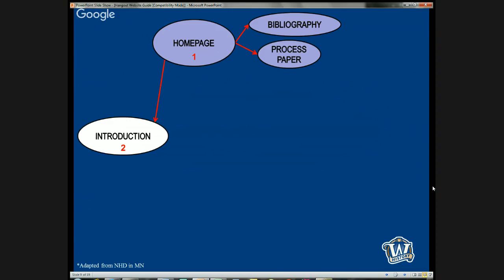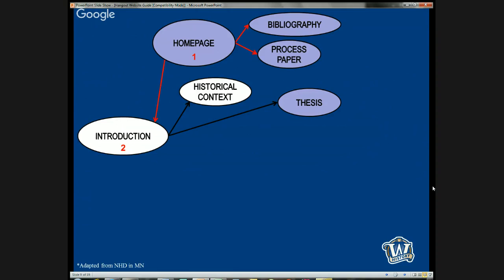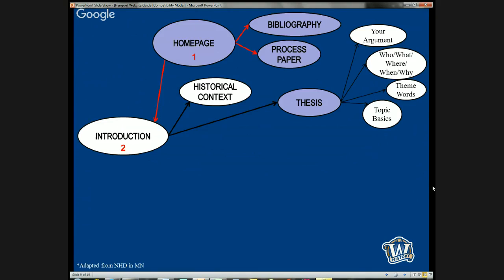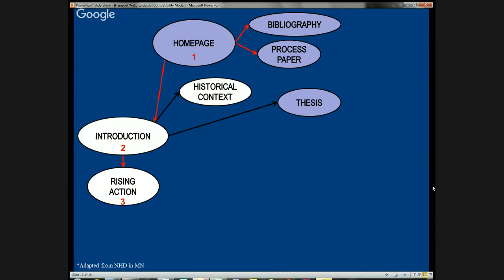Here, it's a good idea to give us some historical context to your project. You must also include your thesis statement, which should detail your argument, the who, what, where, when, and why of your topic, some topic basics, and a great thesis statement will also include the theme words, exploration, encounter, and exchange for this year. After your introduction, have the rising action of your project.